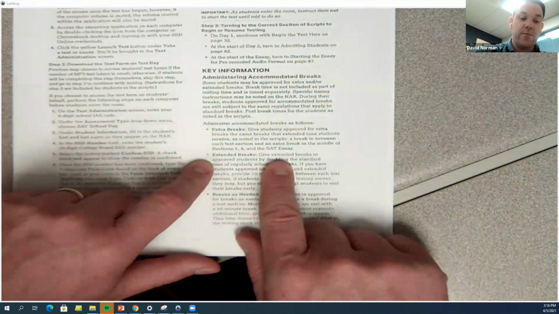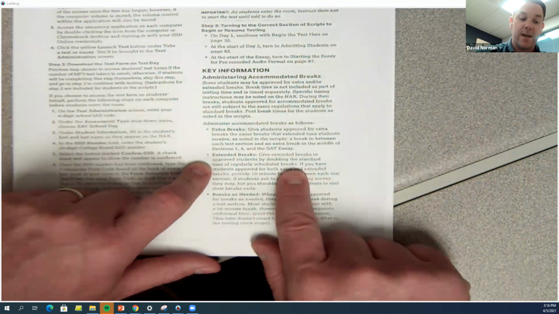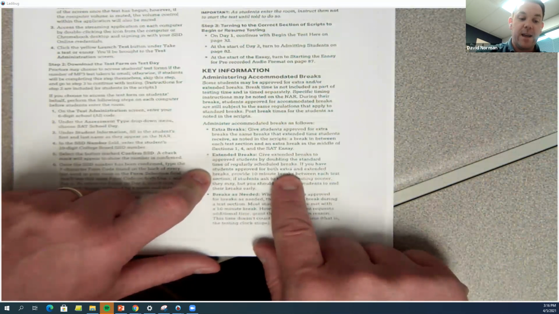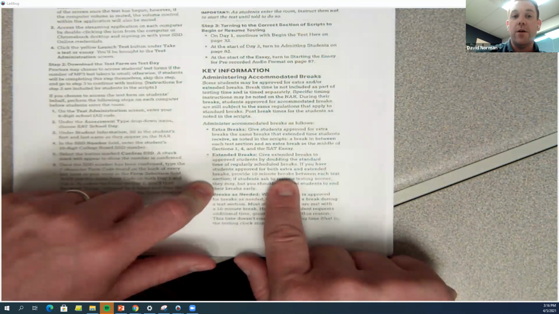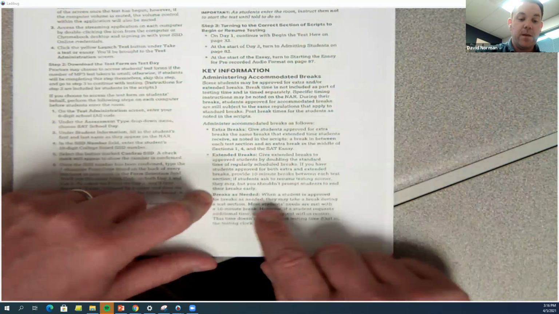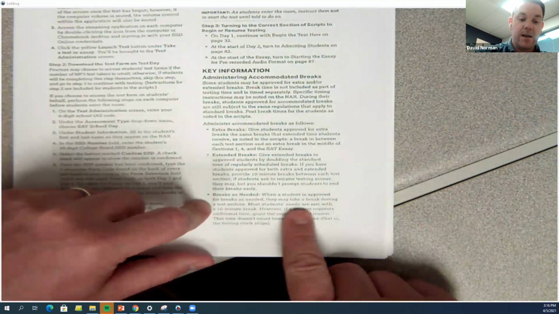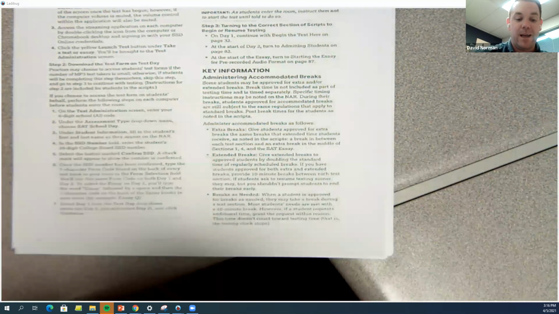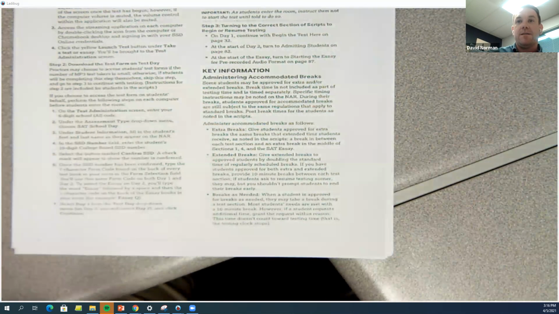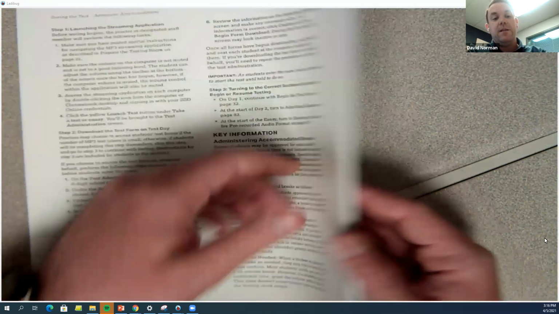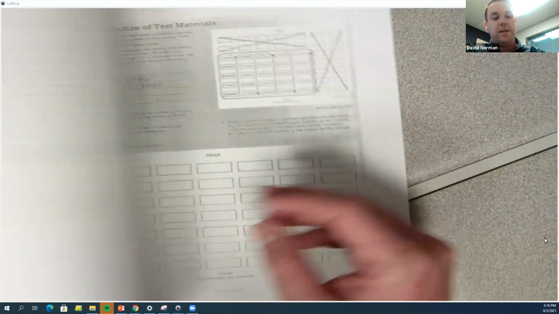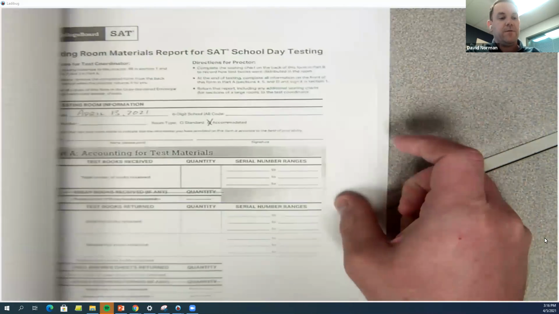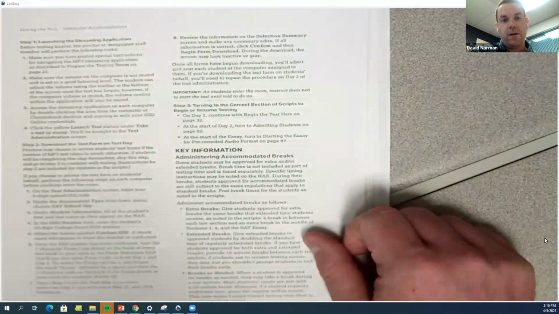Extended breaks is extended breaks to approved students by doubling the standard time. If you're provided both extra and extended, you'll get a 10-minute break in between each test section. That will be noted on your timing sheet. Breaks as needed is a stop the clock. Most students' needs can be met within a 10-minute period, but if the student requests additional time, they are able to access it. And as we said, at the end of this manual, you'll see the distribution of testing materials, as well as a testing form, and all those things that you're going to need to fill out.